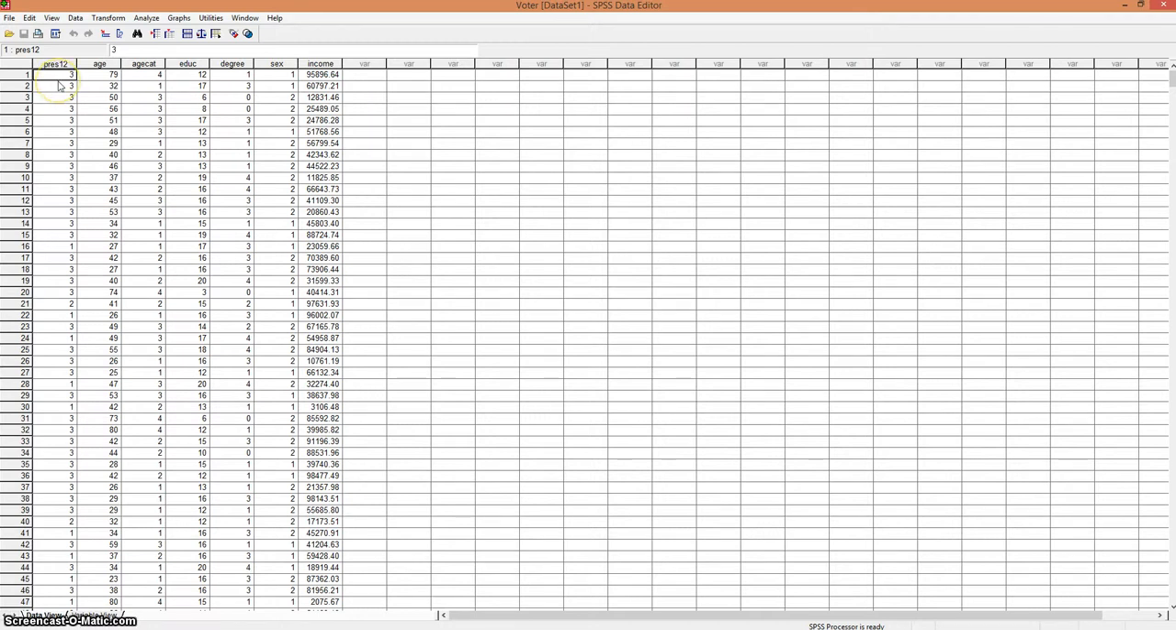This is a file of data on a sample of 1,500 respondents who voted in the presidential election of 2012. There are 1,500 respondents in this sample. I will quickly jump to the end of this file to show you that there are 1,500 respondents. As you can see, the last row now displayed is row 1,500. Now we're back at the beginning.